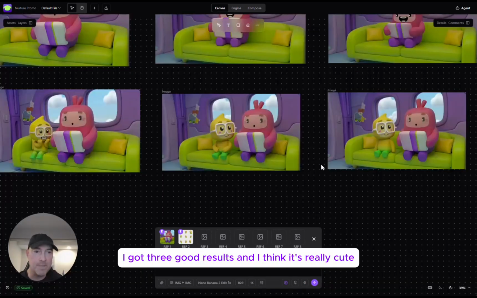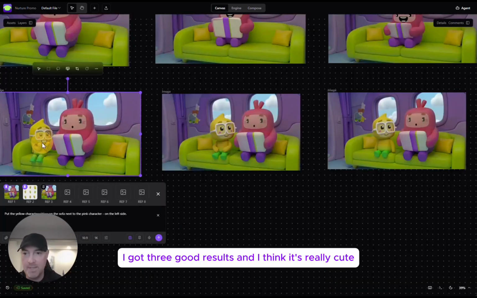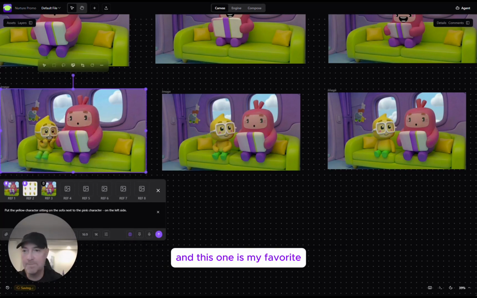And that's looking pretty cute. I got 3 good results, and I think it's really cute the way his hands are on his chin. I also like the position of the little pink guy on the sofa better. And this one is my favorite.